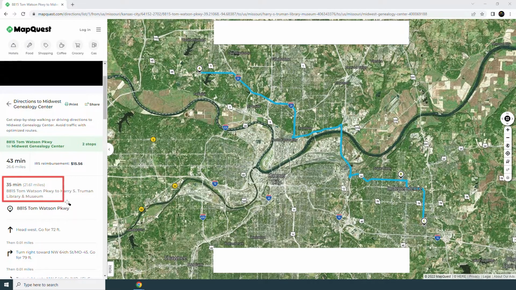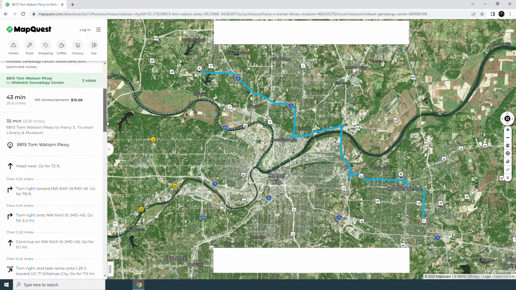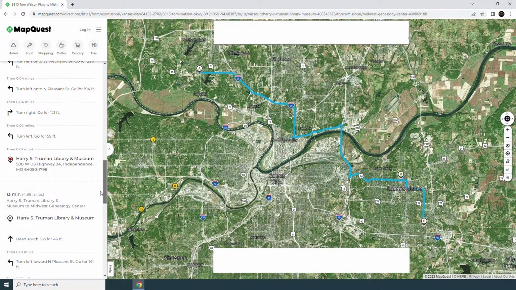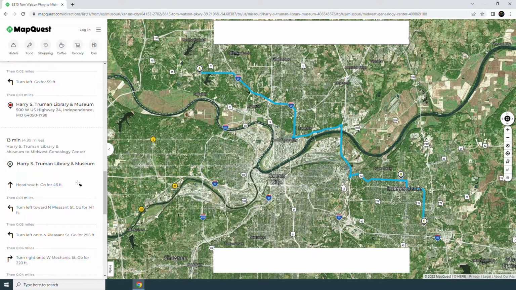I can see that this first part of my route will take 35 minutes. That is from Parkville to the Truman Library. And if I scroll down, I can see that this second part of my journey will be 13 minutes. That is from the Harry Truman Library to the Midwest Genealogy Center.